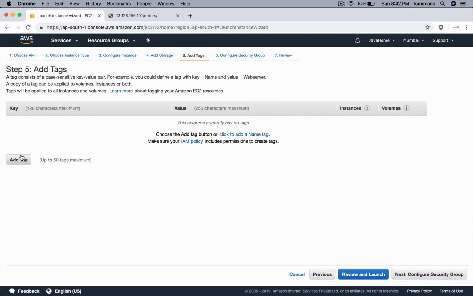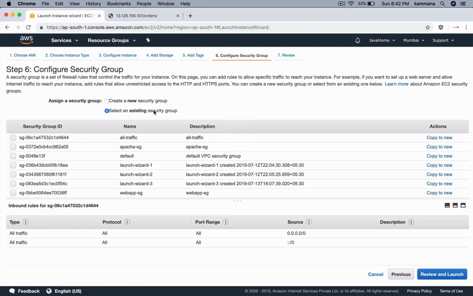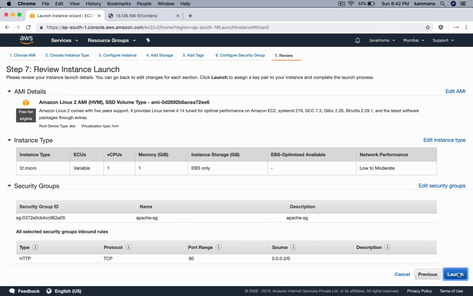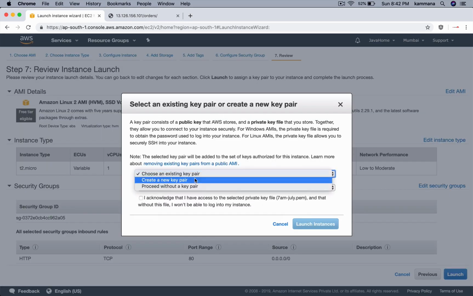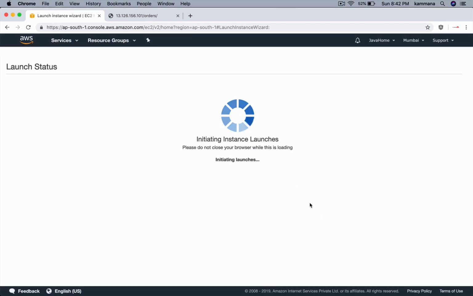Storage, tags name, it is payments, right? A security group, we already have one group which has 80 open. It says you will not be able to connect to this instance. That's fine with me for now. Okay, launch. Even I don't need any key pair. Launch the server.